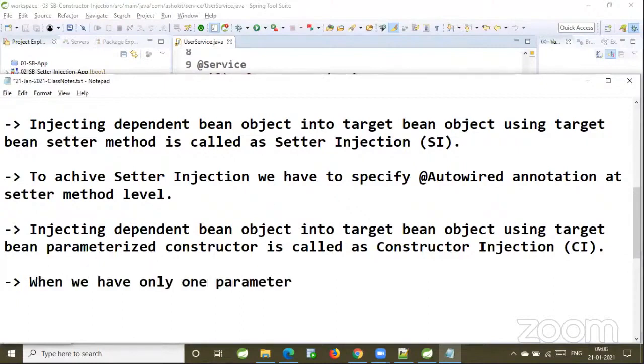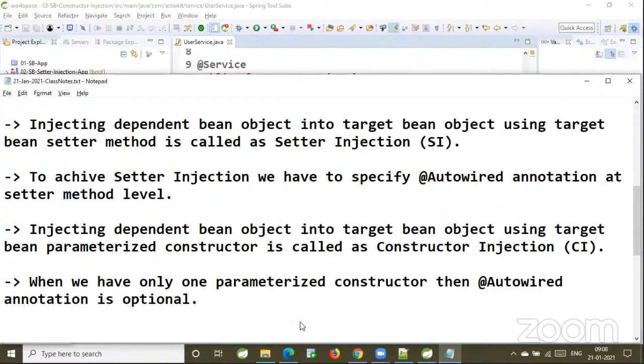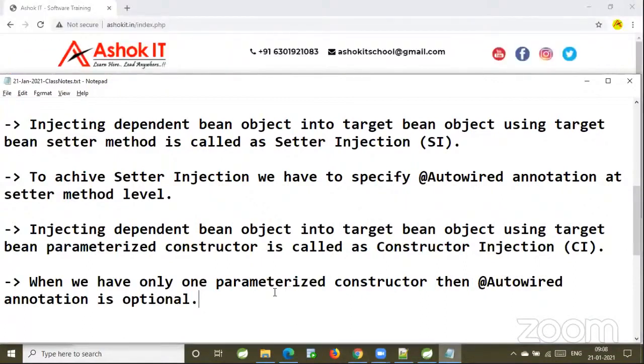When we have only one parameterized constructor, then the autowired annotation is optional. When is the autowired annotation optional for our dependency injection, guys? When we have only one parameterized constructor. So when you want to perform DI, but there is only one parameterized constructor available, then going for the autowired annotation is optional.